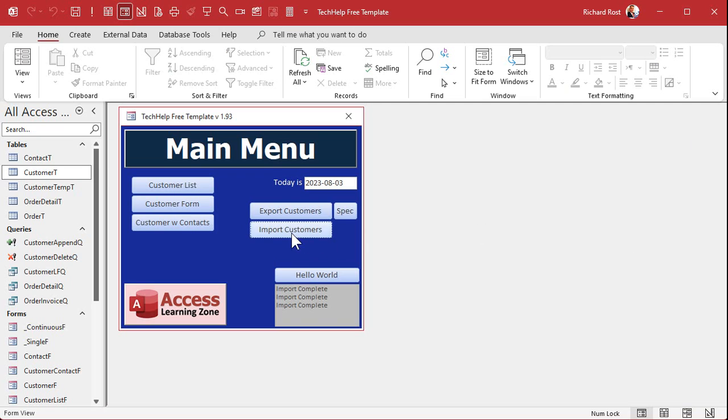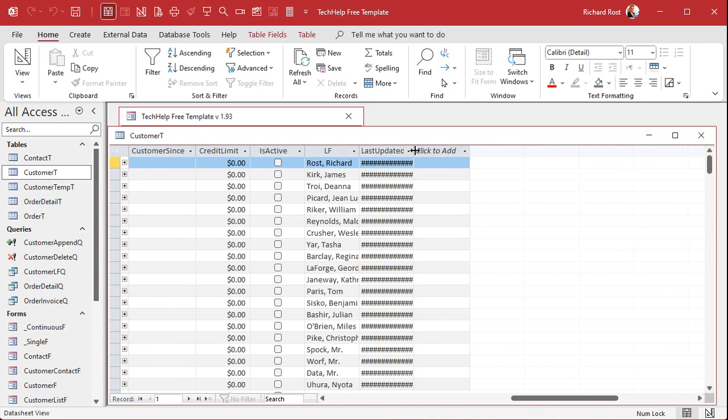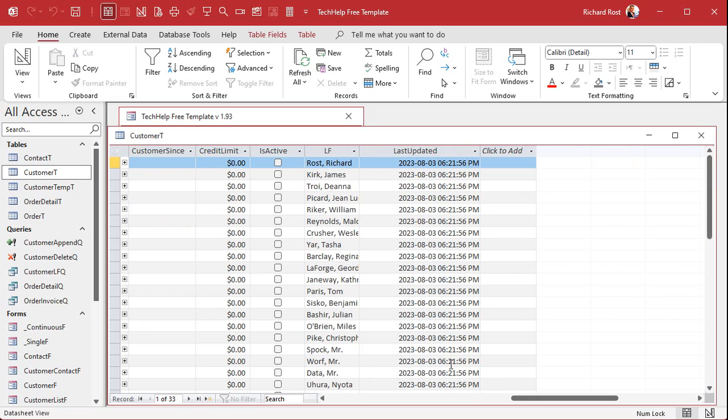But if I do this and import a new set of records and I come in here and look, now you can see that, look at that. They all have an updated date of right now. And that's correct. That's the current date and time.